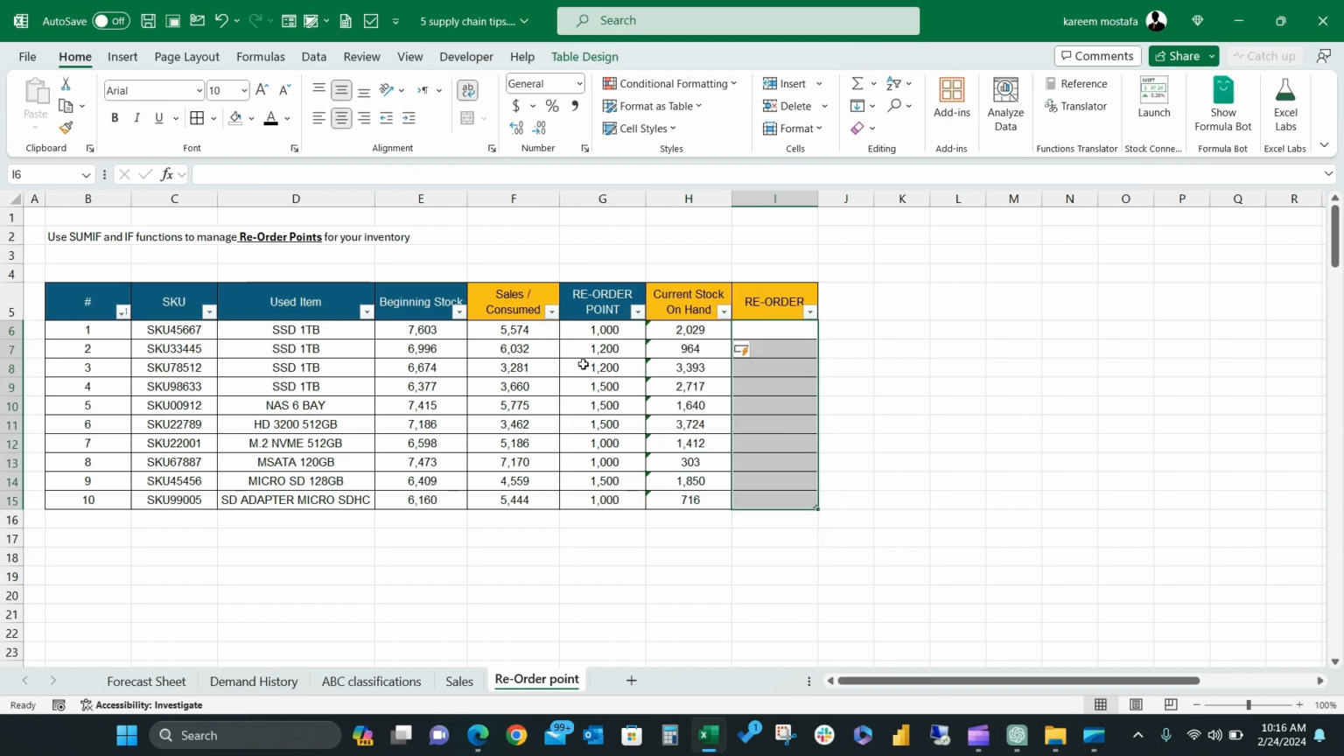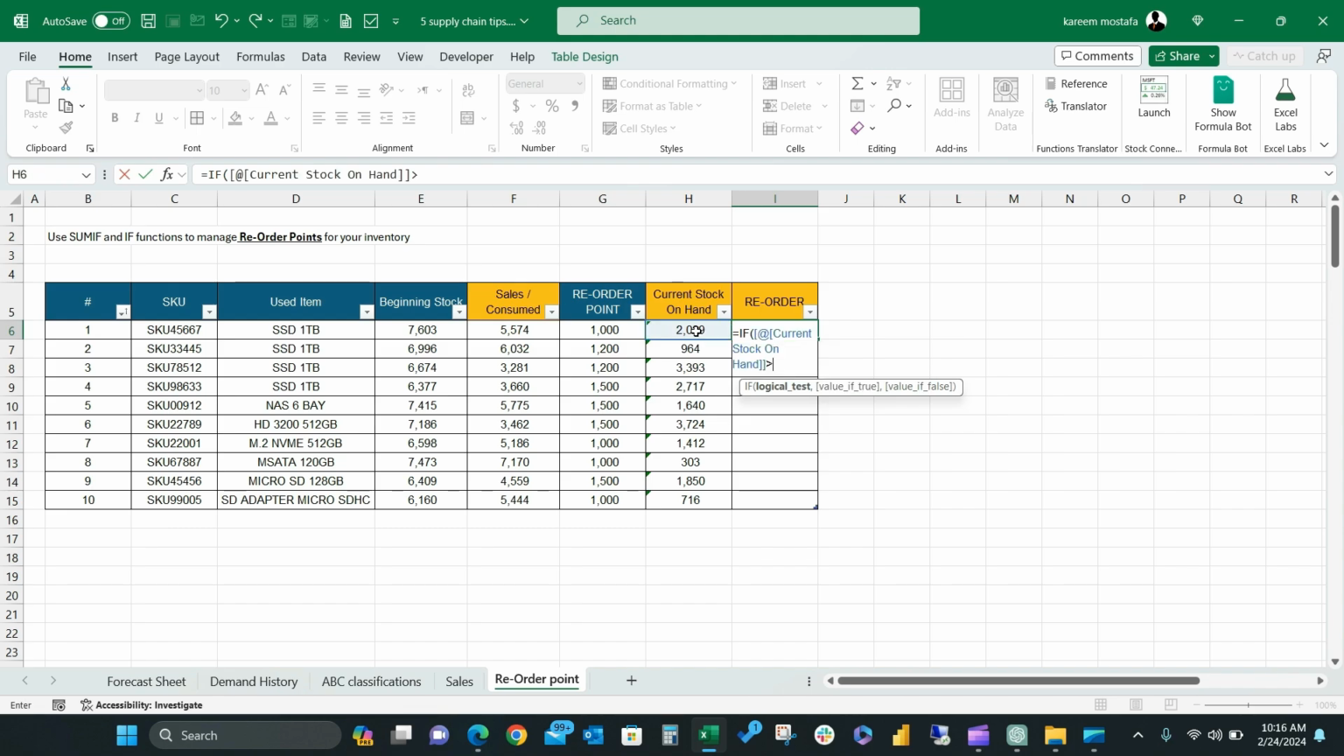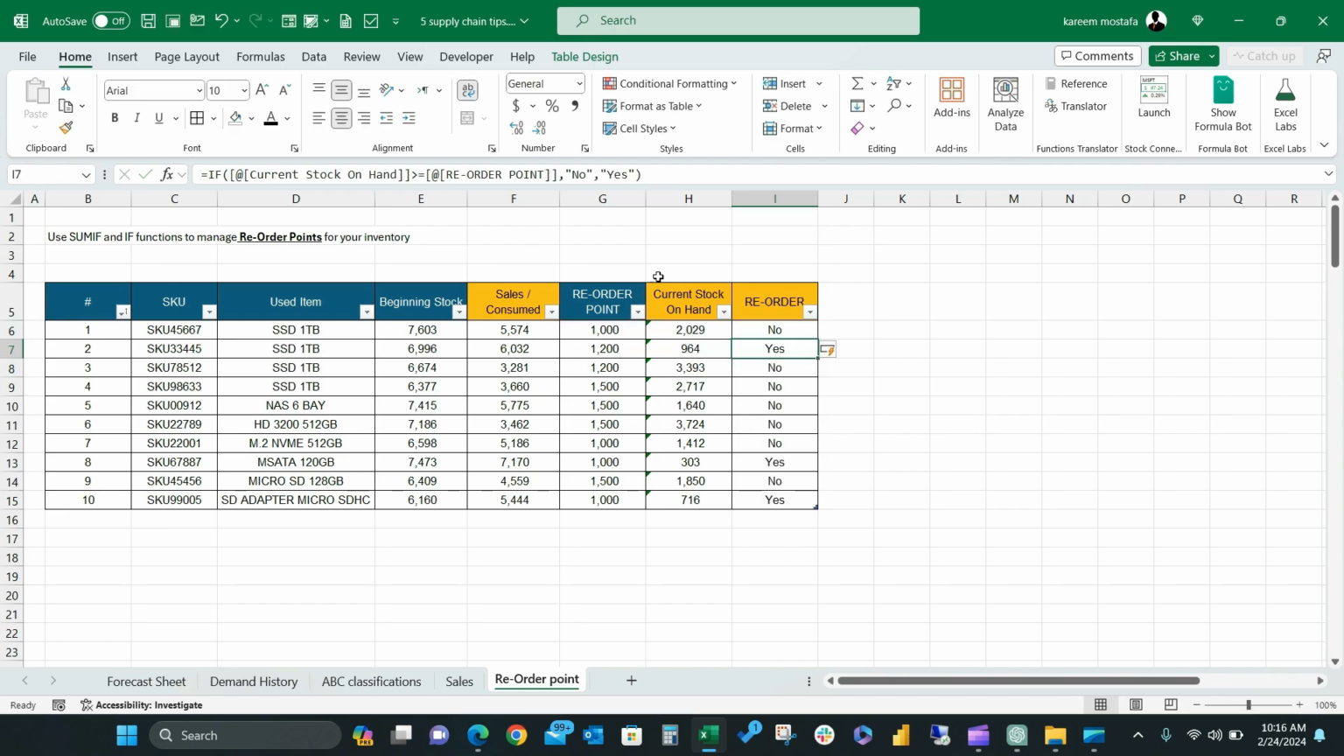Now you need to get the reorder status of either yes or no based on the reorder point and on-hand stock, and in this case, we will use the IF function. Simply type IF, then select current stock on hand greater than or equal to reorder point, then give "No, don't order", otherwise give "Yes, order". Now you have the reorder status for each SKU in the table.